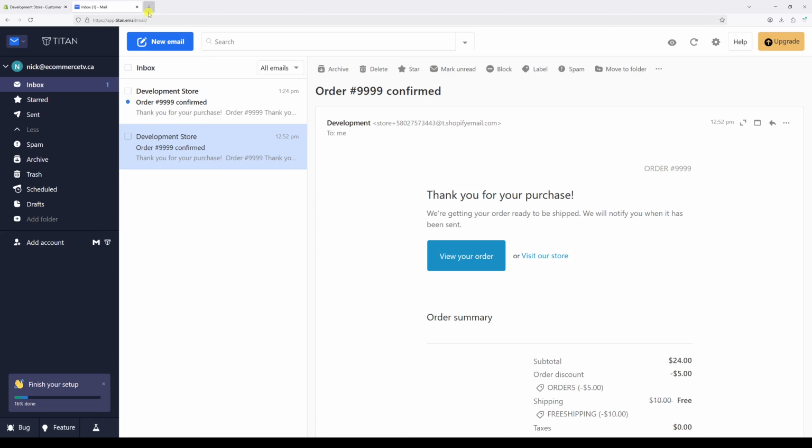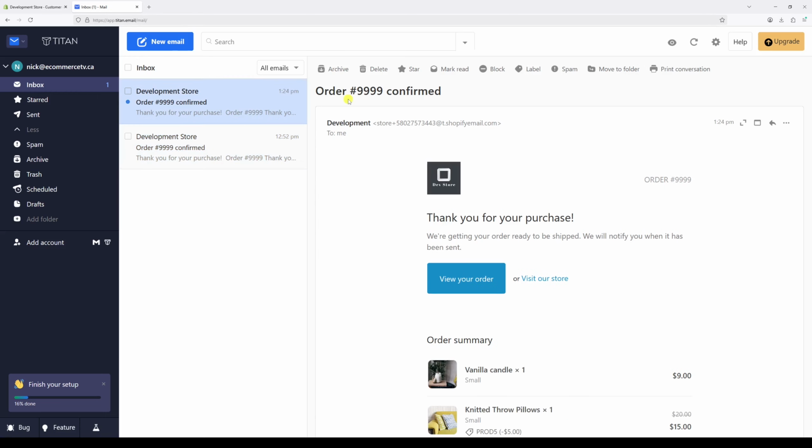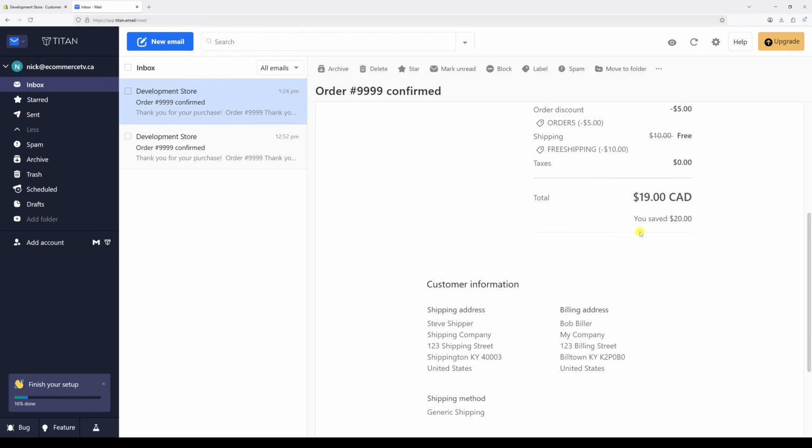Let me go to my email account and here's the email. Let's open it, and that's what the default order confirmation template should look like. It has the logo, the order summary, and the customer information section. So that's it for this video.